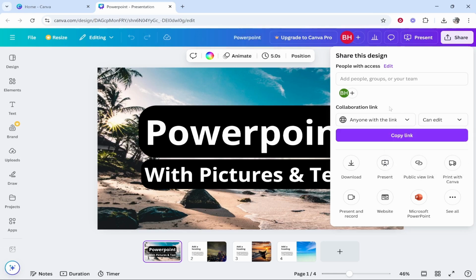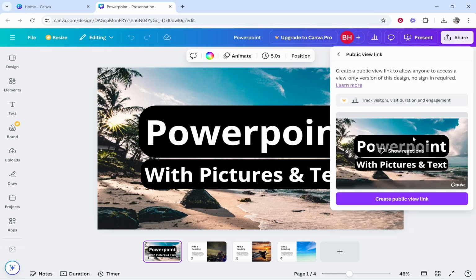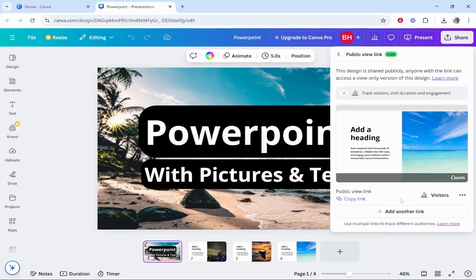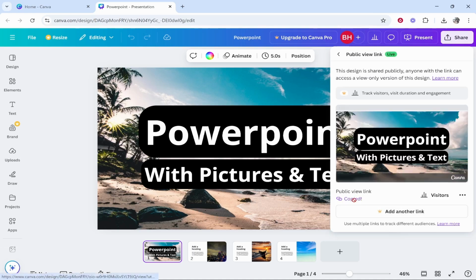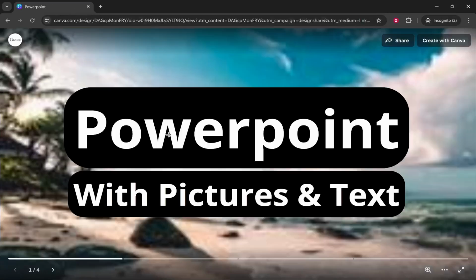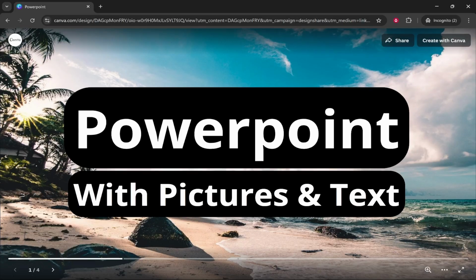Now, if you don't want a collaboration link and you want a public view link, click on public view link. And this is a completely different thing, and this will allow the public to be able to view and interact with that project. So click public view link, then you can copy this link. Now, if you share this link with the public, it will then open up the project and allow them to interact with it, but not edit it.